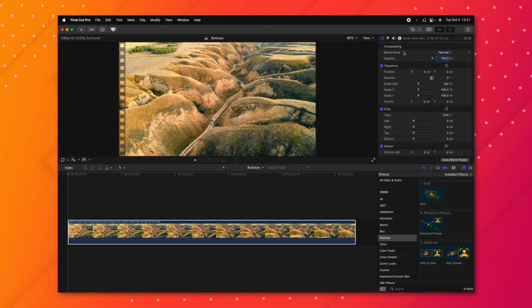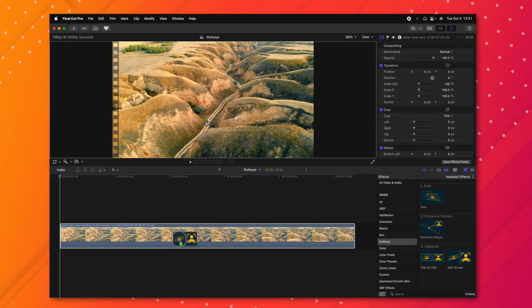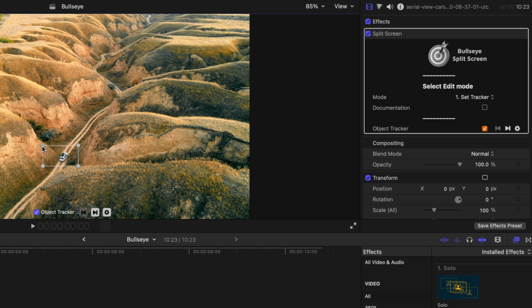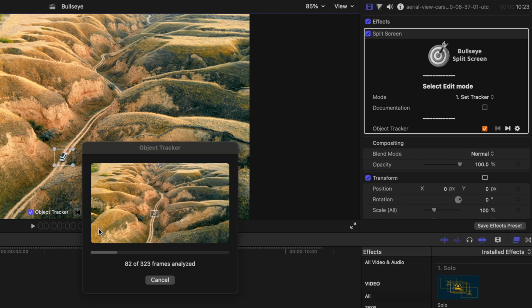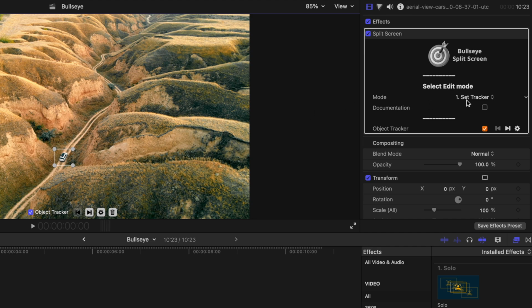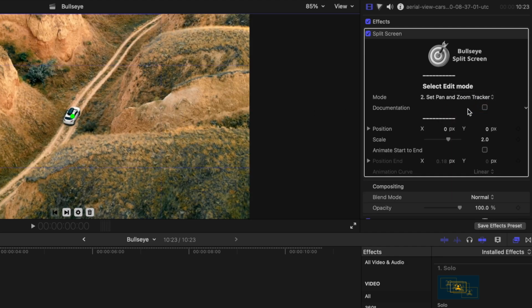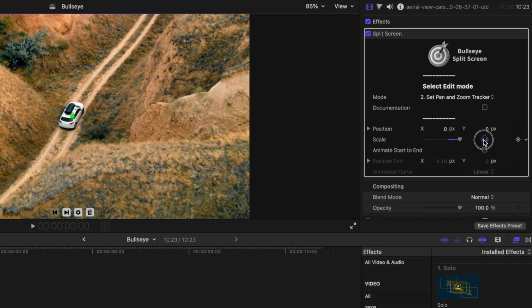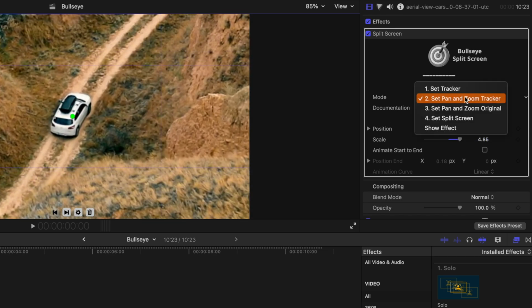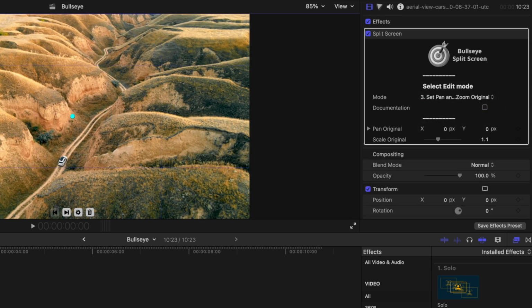And last but not least is split screen. So I'll go ahead, click and drag this onto my clip. I'll set this box about the size of our car and we'll go ahead and track forward. Now that it's all tracked, we can change the mode from set tracker over to set pan and zoom. I'm gonna go ahead and zoom way in here. Then from there, we can go to set pan and zoom original. This is the original shot, and I actually like how it looks, so I'm not gonna change it at all.